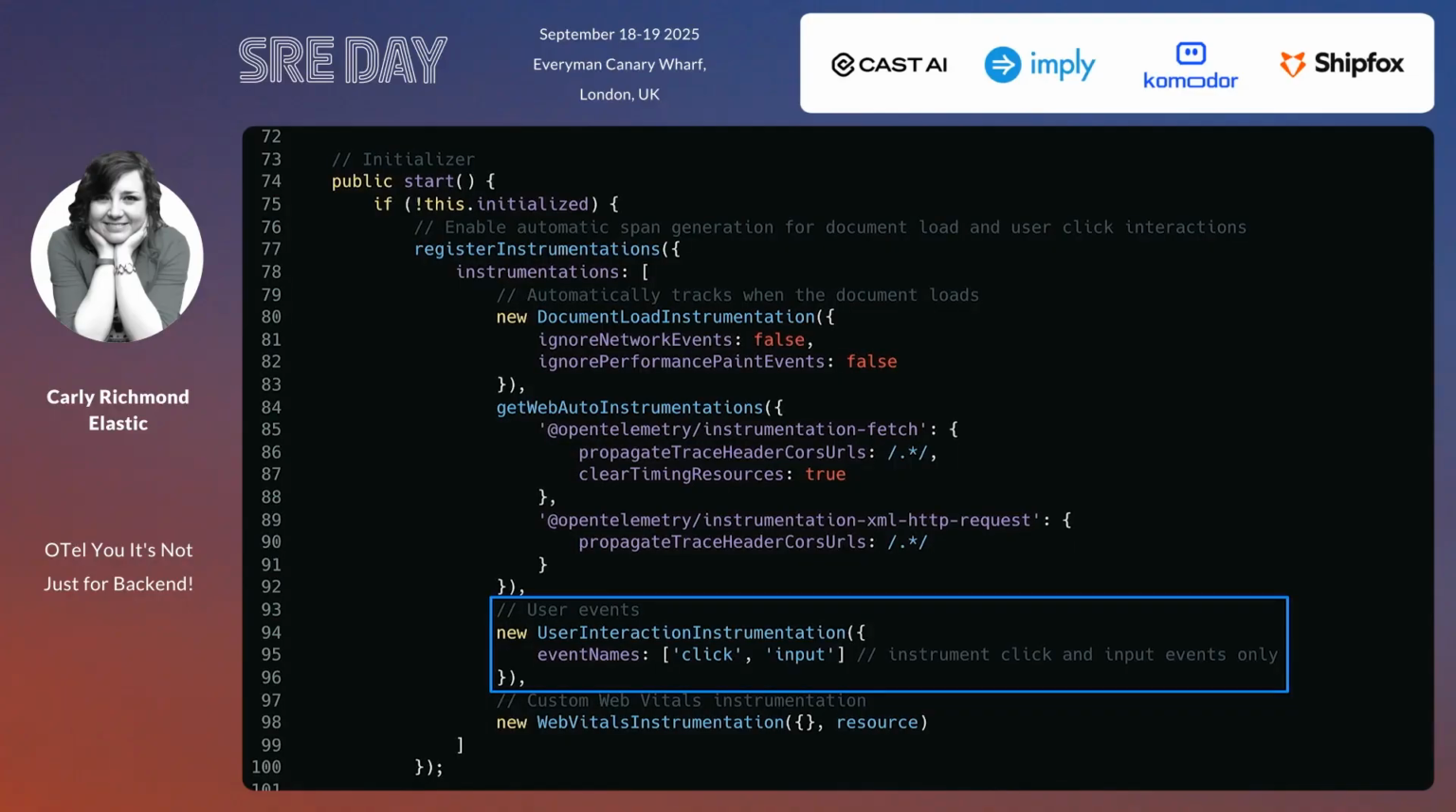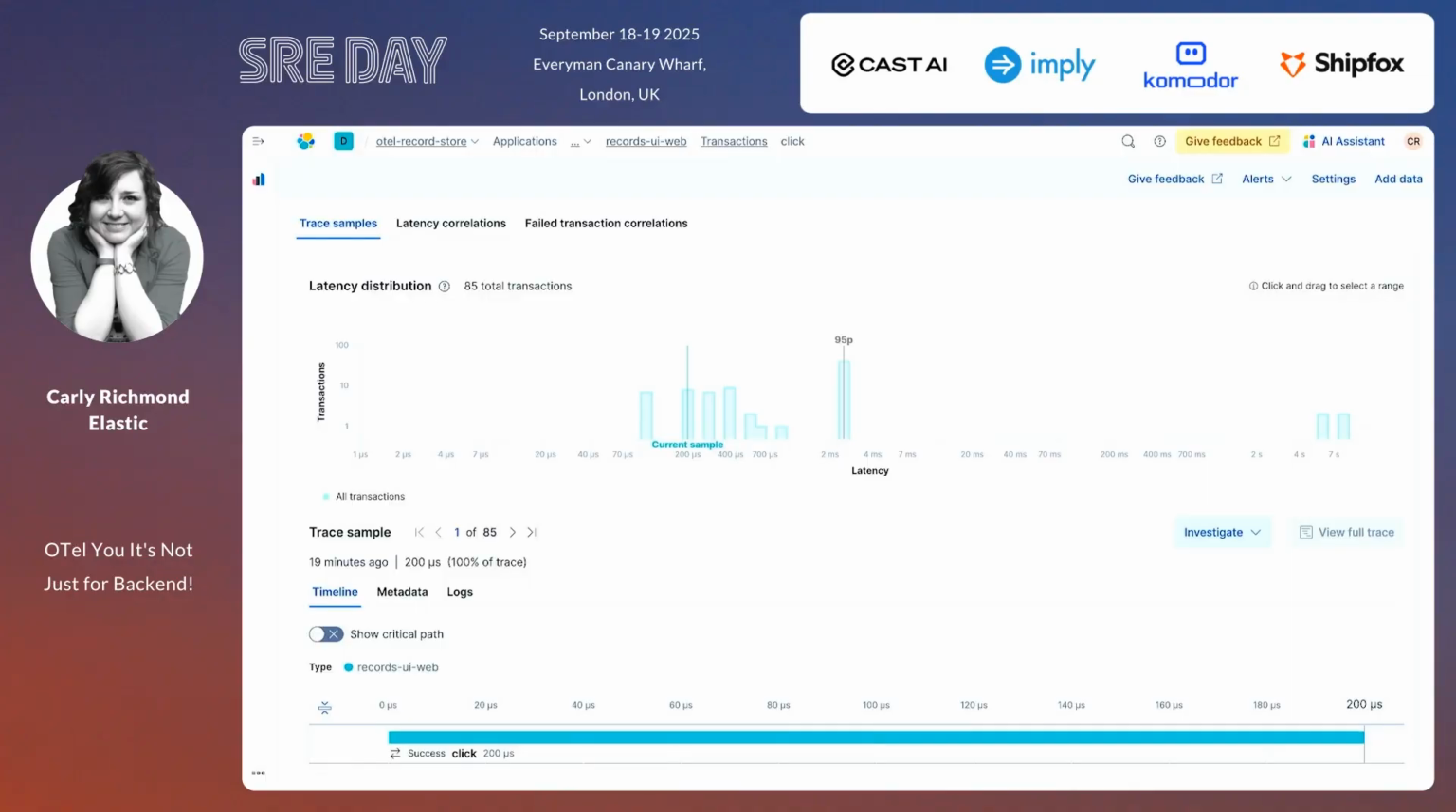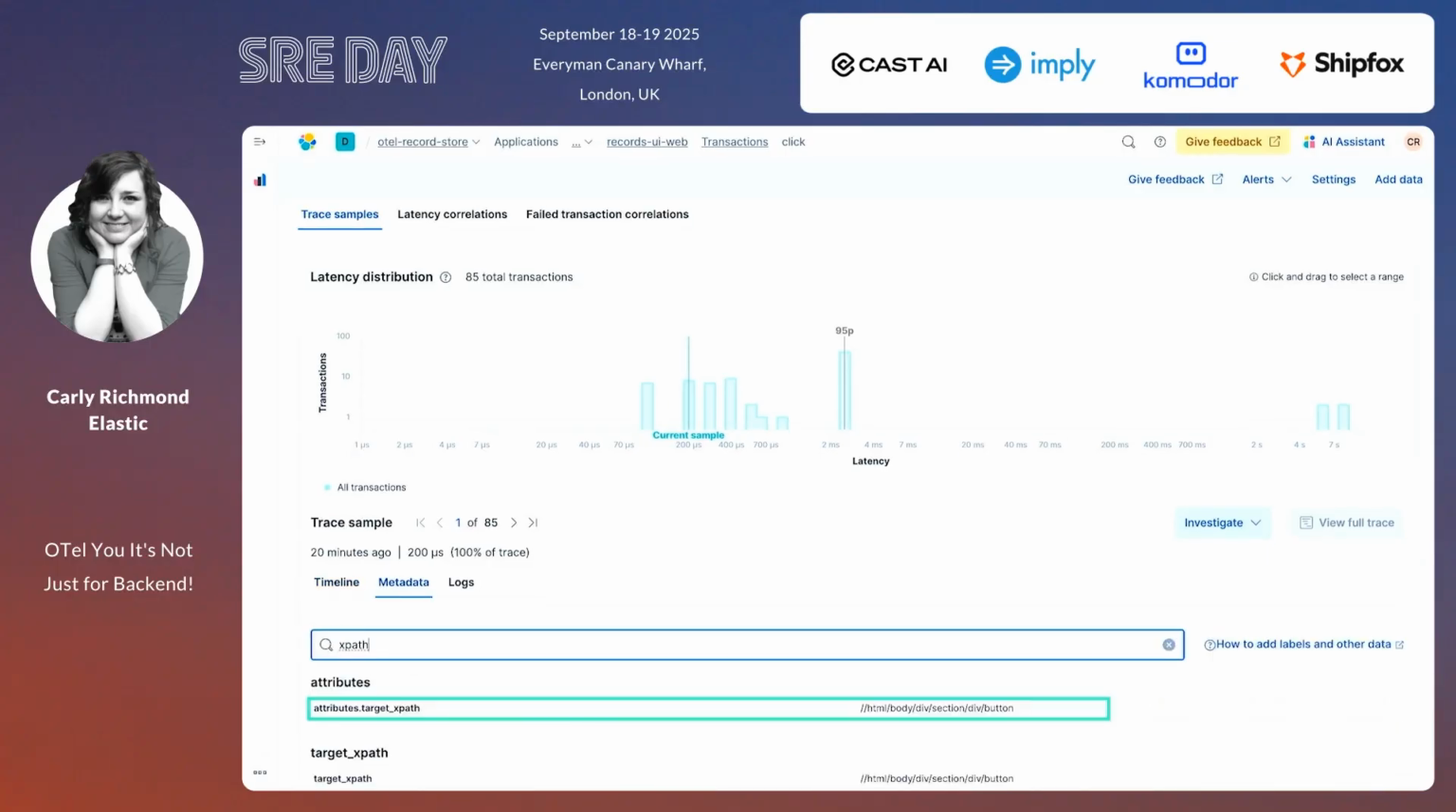Now, the last one is user interaction instrumentation. Have we got any guesses about what this captures? It's a bit obvious, isn't it? It captures user interactions. Specifically, you need to set what event names you want, because you probably wouldn't want every interaction. That's probably going to get a bit unwieldy. But here you'll see that I've set up click and input. So the way that this looks is for a click, it's not very exciting. I can see how long the click event took to respond, which is useful in some regards. And I can even see the particular element.